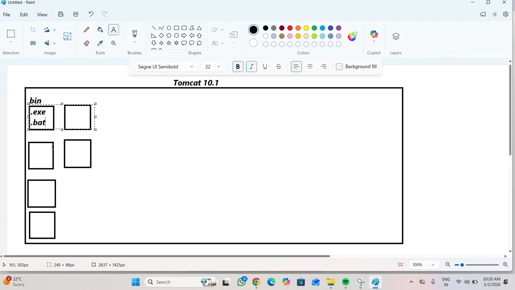So what files are available in the bin folder here? Tell me. .exe files and .bat files. Next one, what do we have here? The configuration folder. In this configuration folder we have .xml files. For example, if you want your username, password, all that stuff, we can see it in the configuration folder only. I'll show you that also.